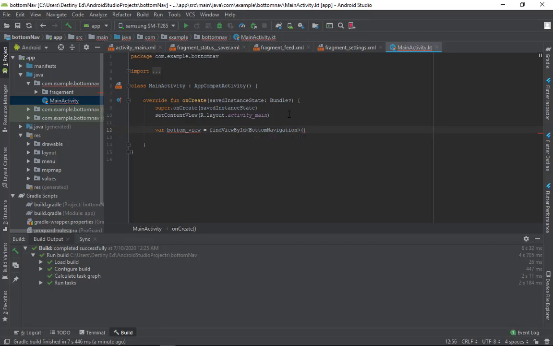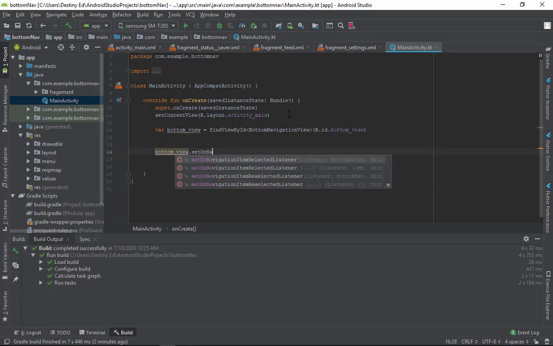Okay, bottom navigation view, and I will get the ID here. Just paste it in. Okay, so now I'm going to add a navigation item selected listener to this. To do that, I will get the ID name. So bottom view dot, okay, set on navigation item selected listener.